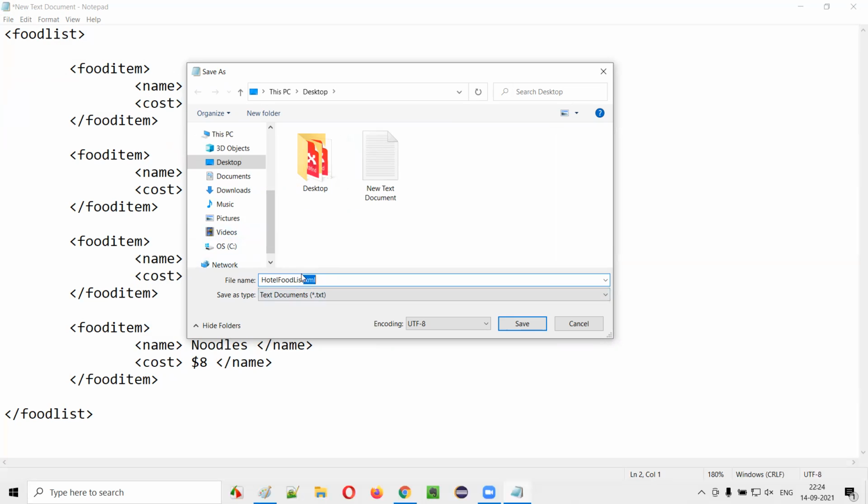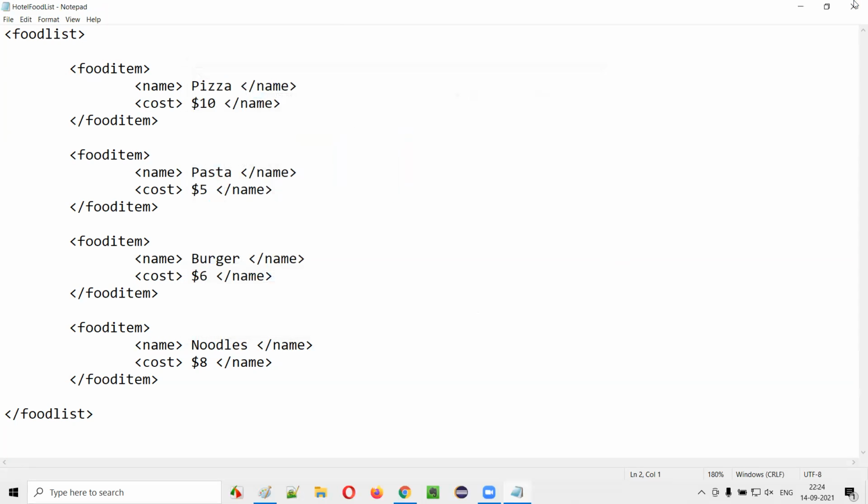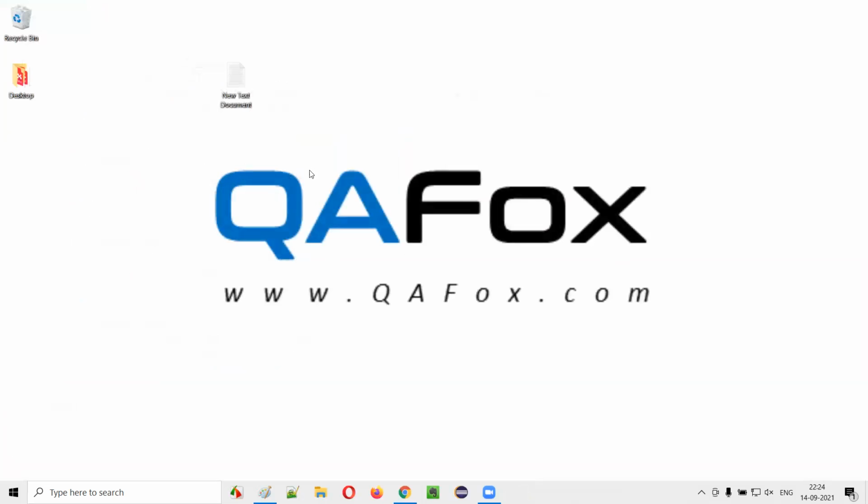So name of the document dot XML, and here save this as All Files. Now save this somewhere on your computer, let's say desktop, and save it like this. When you close this, guys, you see an XML file named hotel food list got created. This is an XML document. You see, when I hold the mouse over it, you get the notification as XML document. You can delete this file.